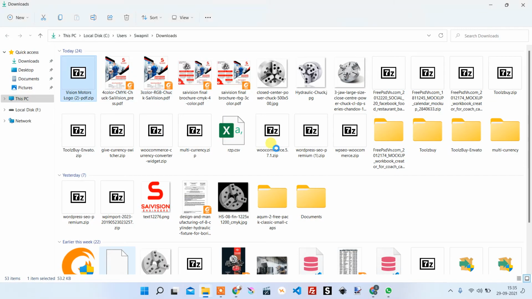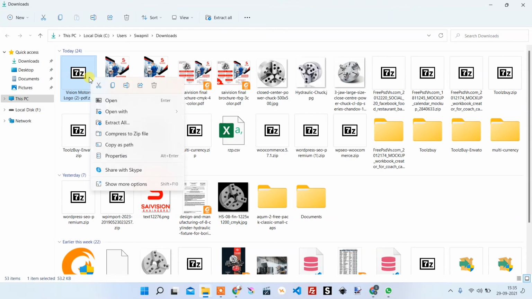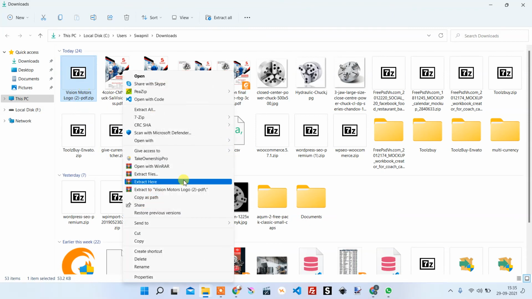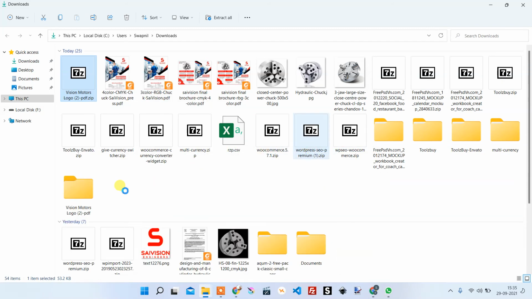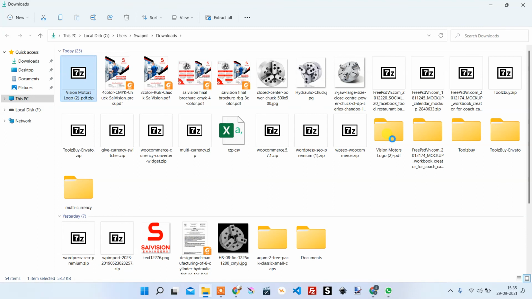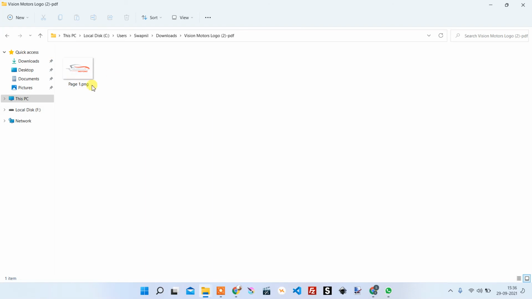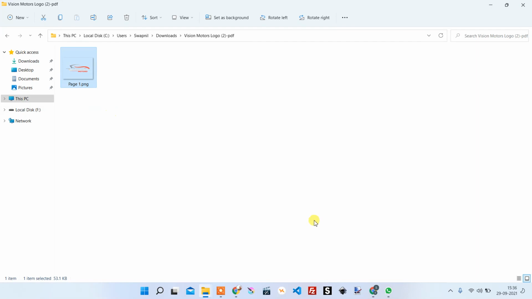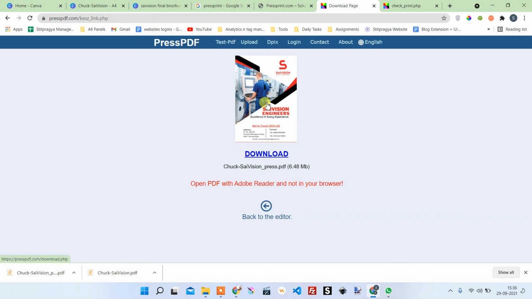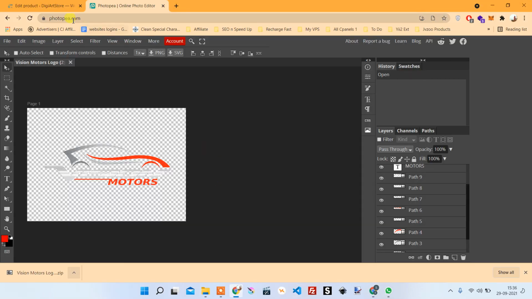Okay, so in the folder we have the zip file. Show option, extract the file. After extracting, we get this PNG file, which is transparent. Okay, so this way we can get transparent images from the PSD or PDF with the help of photopea.com.